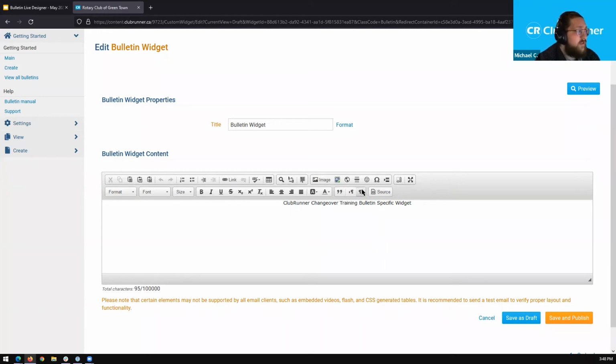You can even, for those of you that are familiar with HTML and CSS and coding in general, use this source option, where if you click this, it will take us to view the full HTML of the widget that we're working on. So with this, you'll be able to customize this however you would like. It's entirely up to you, as long as you know what you're doing. If you are familiar with working with HTML, you can use this to have 100% customizability for your widgets in your bulletin.